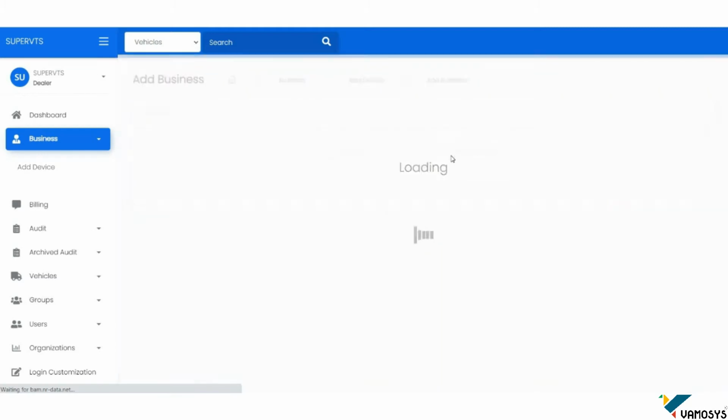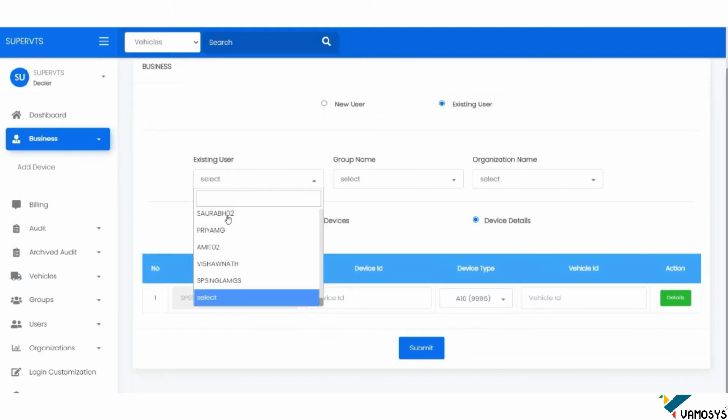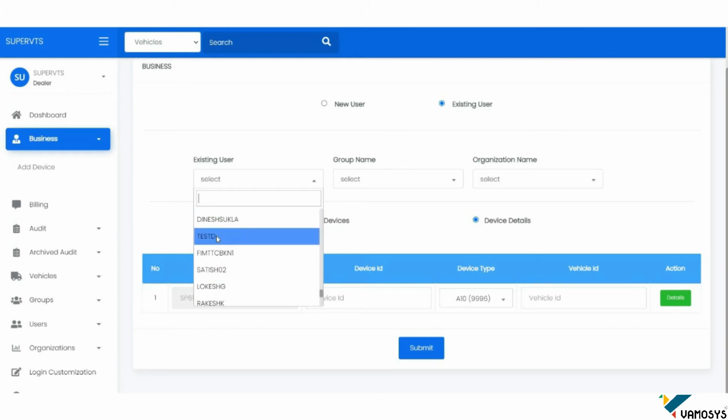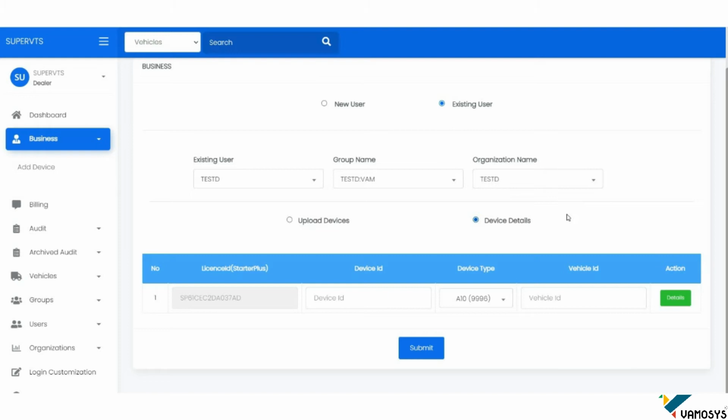Similarly, you can add the device for an existing user as well. For that, click on Existing User. From the drop-down menu, select the user on which you have to add the device. The group will be automatically selected and select the organization. After that, fill the other details and click on Submit button. So, by this process, you can add a device to an existing user account.